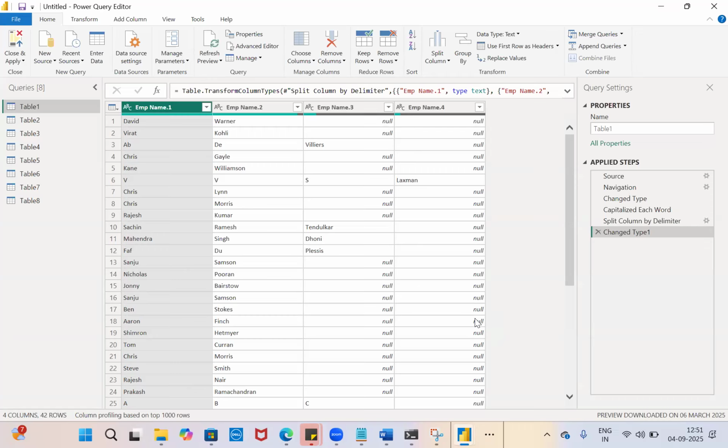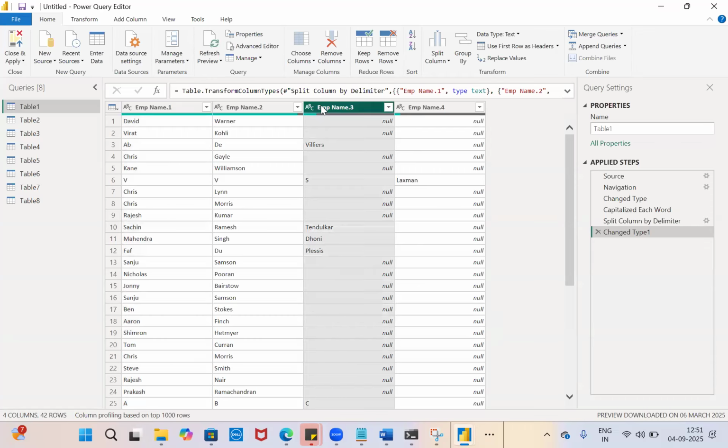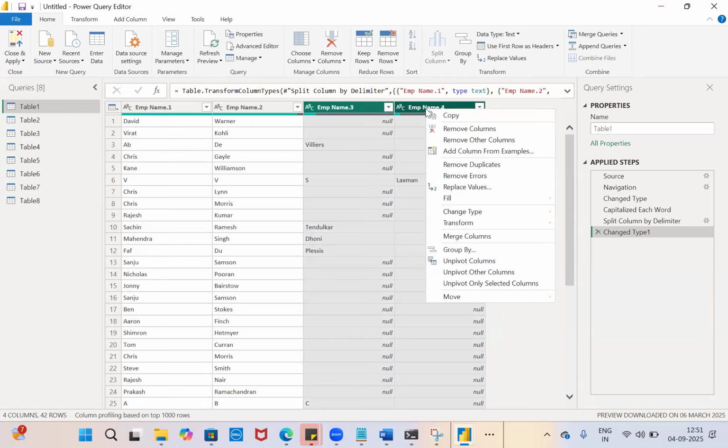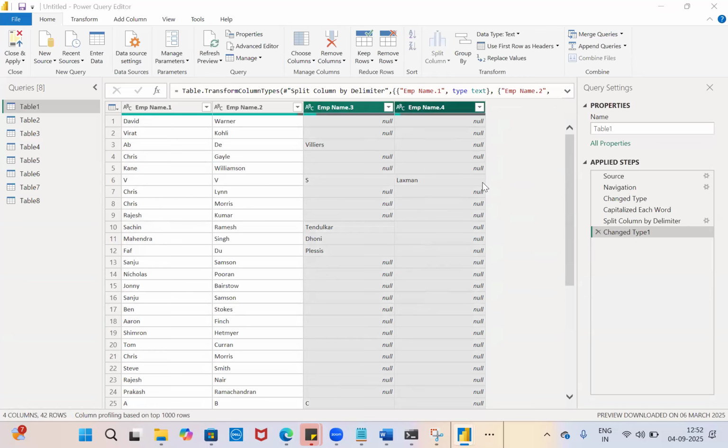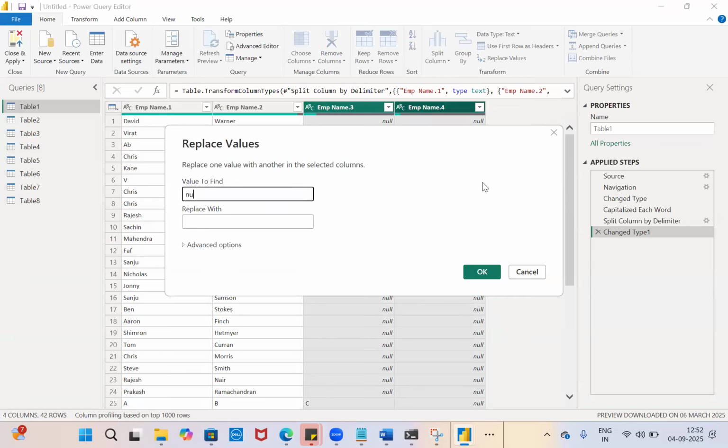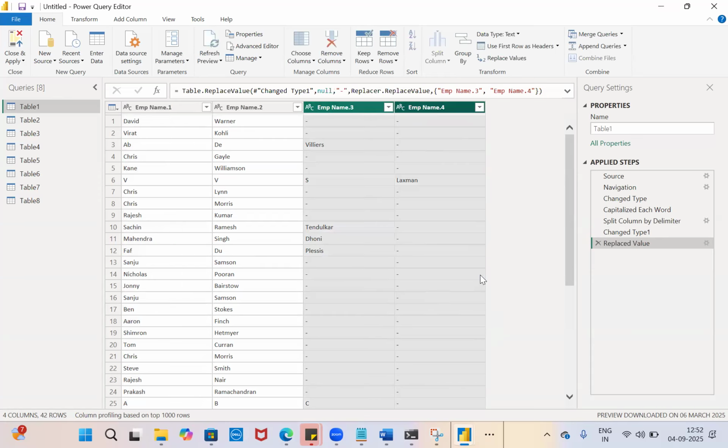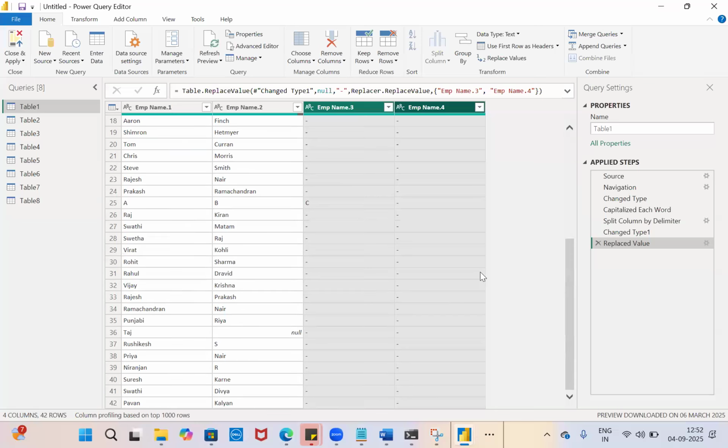Now, wherever there are null values, select like this, control and select. Null doesn't look good for an output. So do a right click and say replace values, replace your null with hyphen and click OK. See how beautifully you were able to split data.